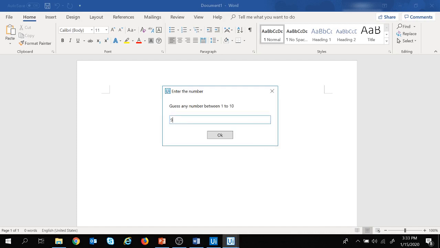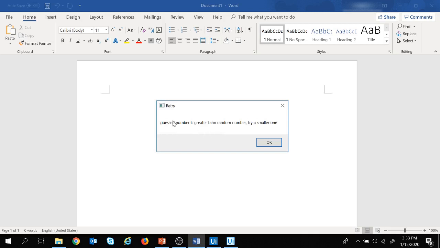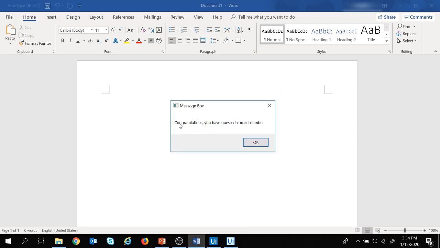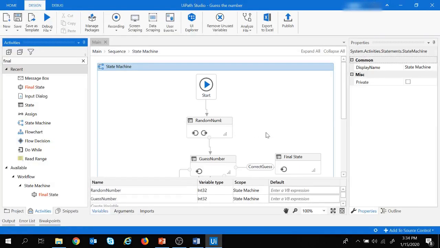So let's provide the number as 9, and we again got retry: guess number is greater than random number, try a smaller one. So we need to try with a smaller one. We have already tried with 5 and 9. Let's try with 7. Let's press OK, and it says congratulations, you have guessed correct number. So now we have guessed the correct number. Let's press OK, and random number value is 7. So press OK again.